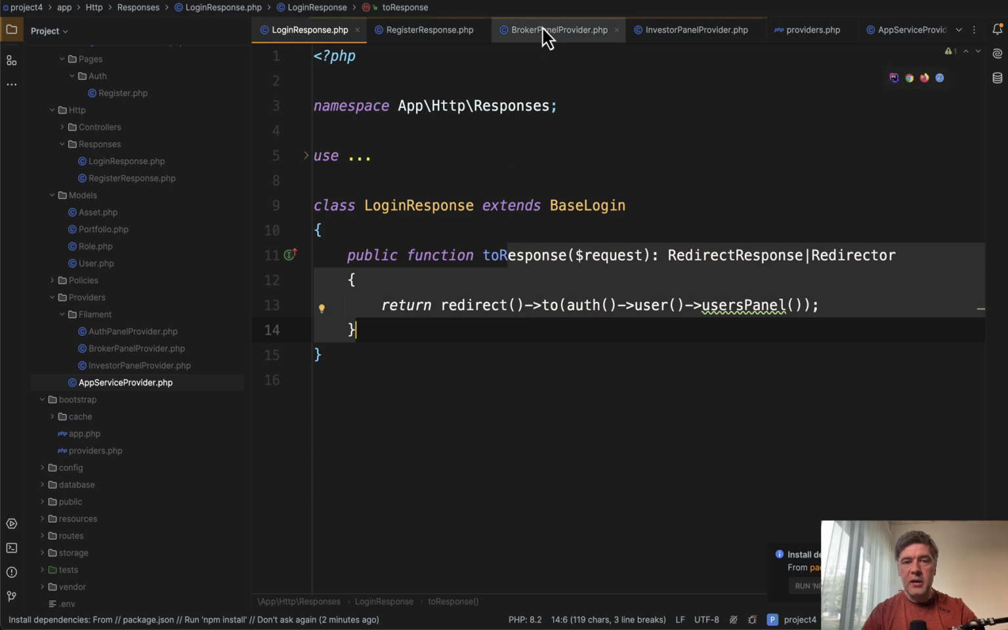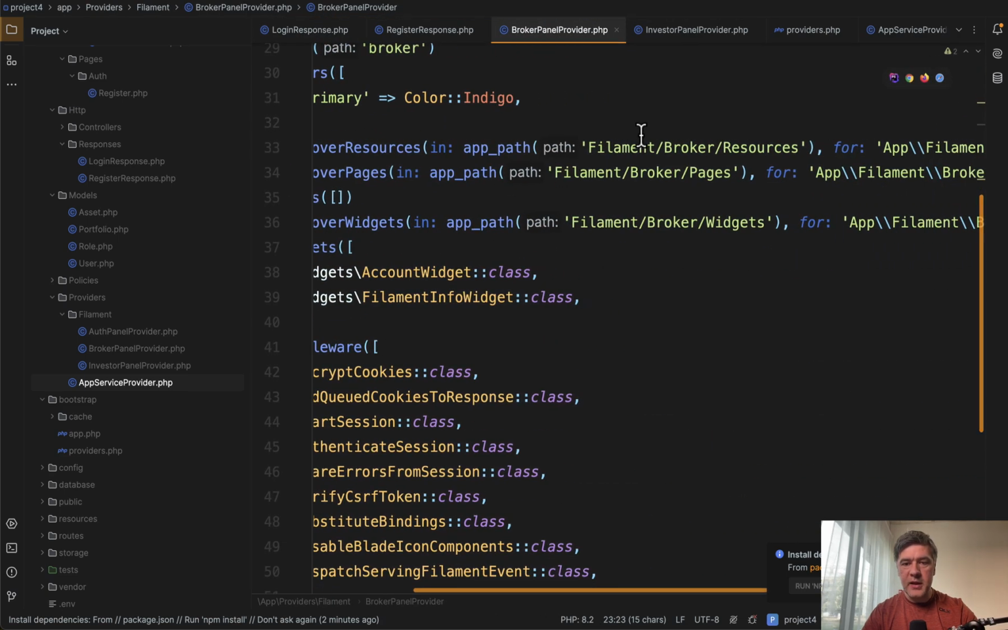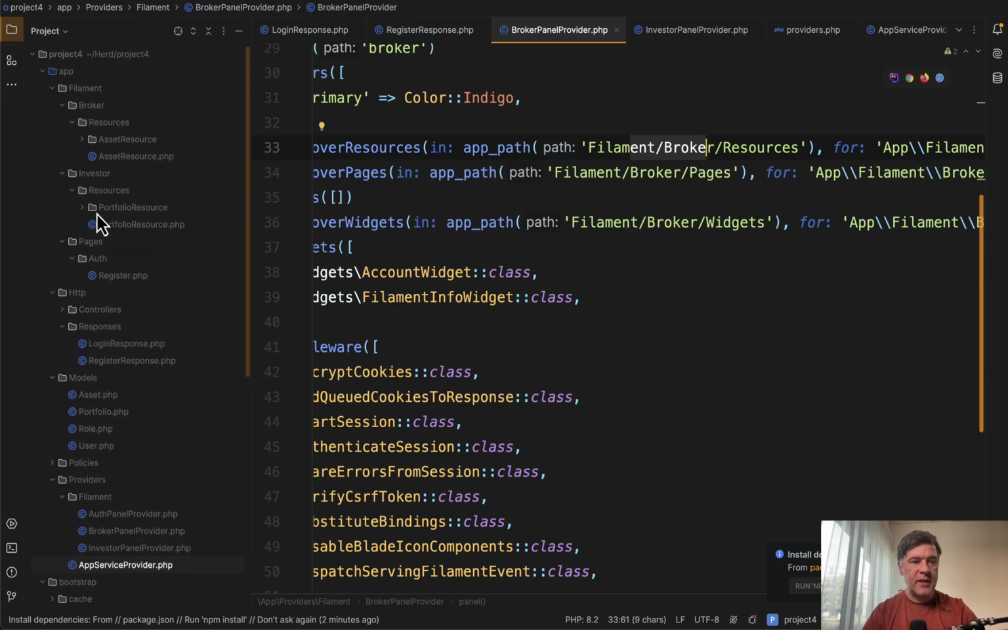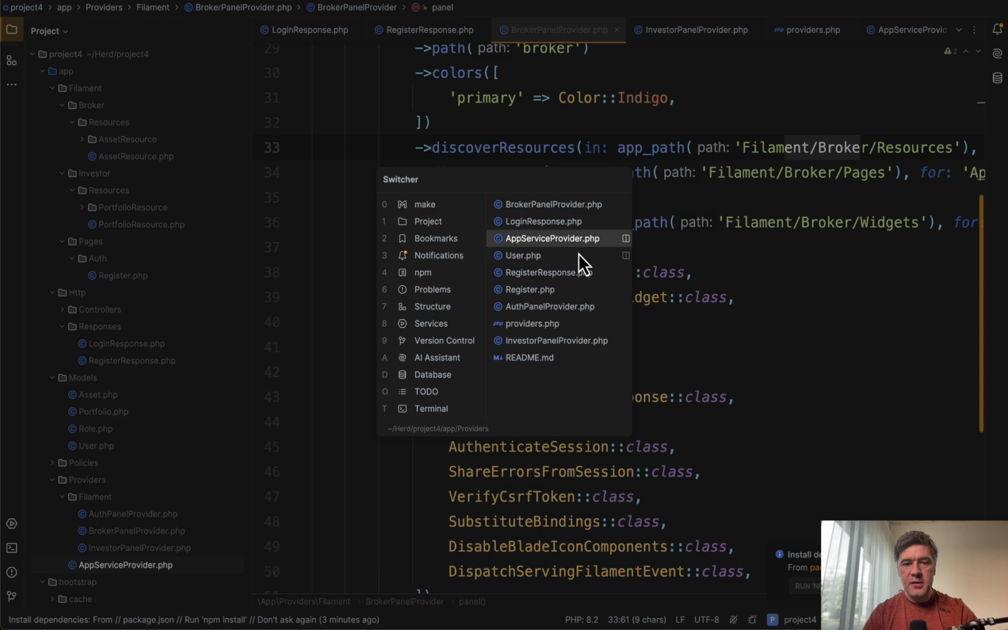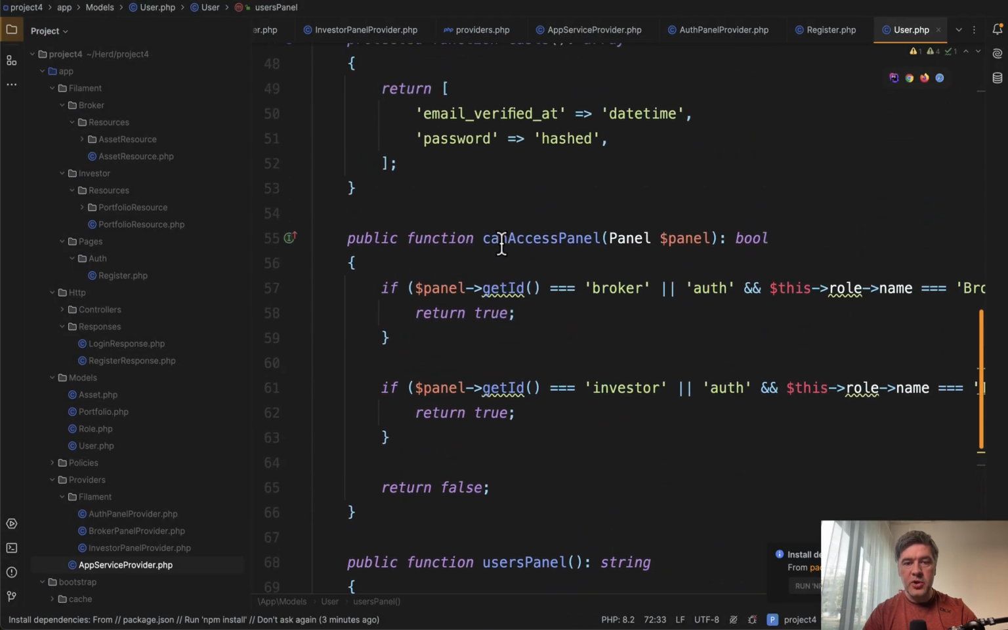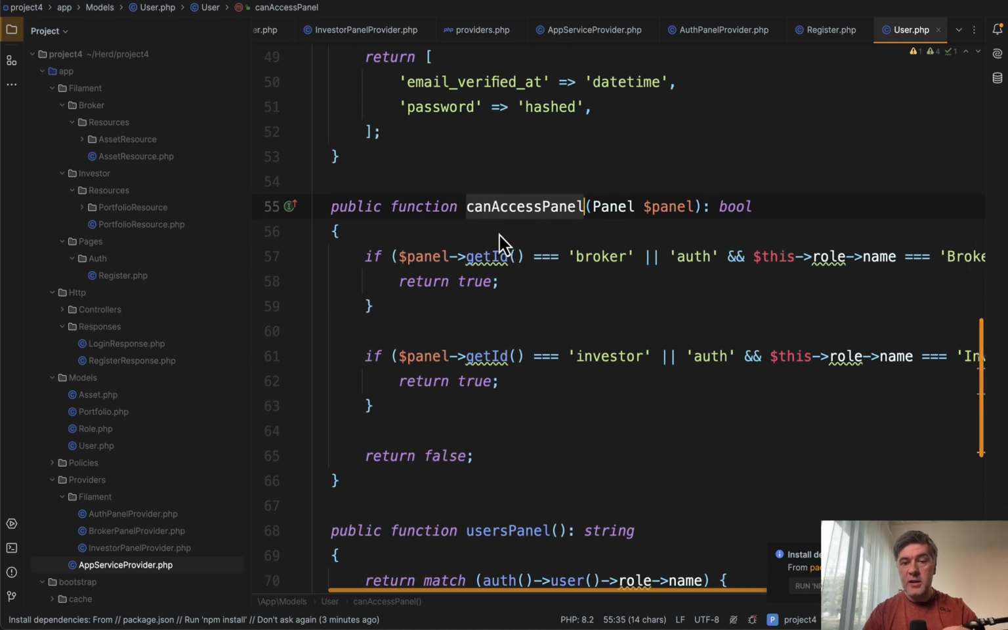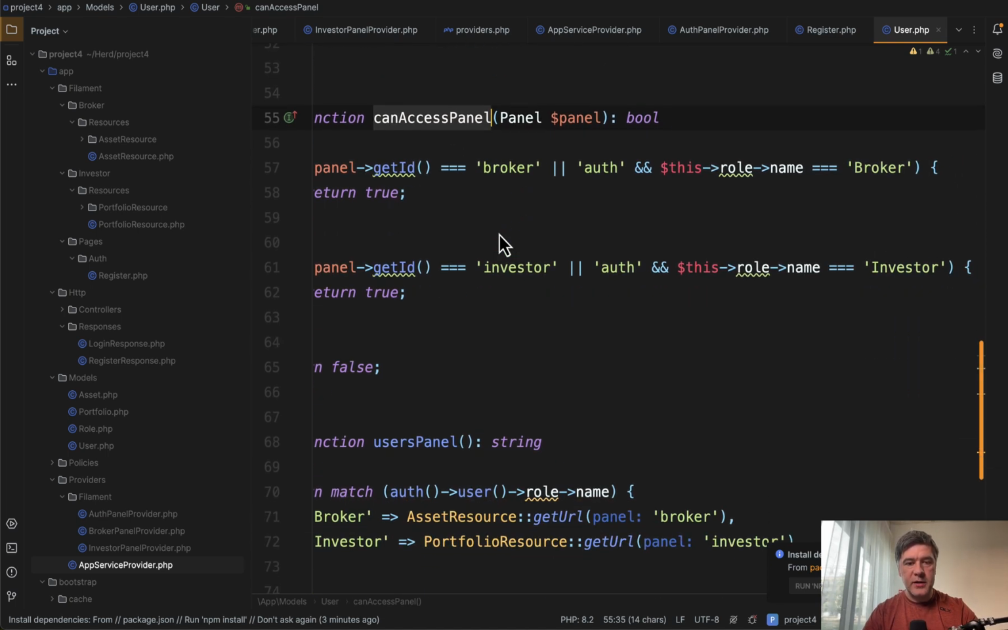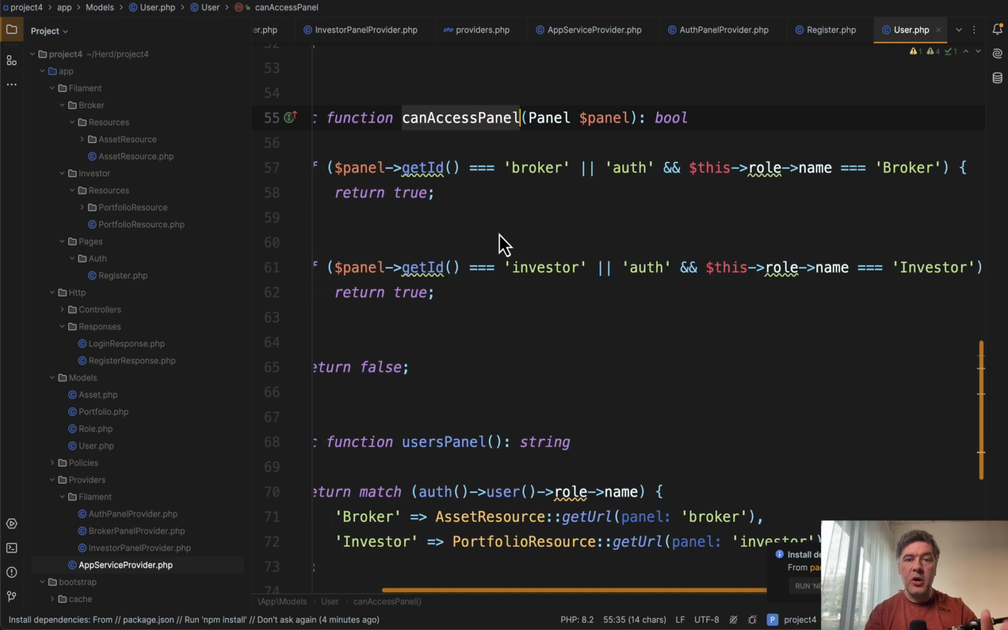And then each panel has its own kind of namespace, with Filament broker and Filament investor folders. So this then happens separately in app Filament broker and app Filament investor resources. Those are separated. And also there's an access thing. In the user model, the canAccessPanel function checks the role again to avoid someone with the investor role landing on /broker or vice versa. So yeah, this is kind of the main logic of single versus multiple panels. That's what I wanted to show you.